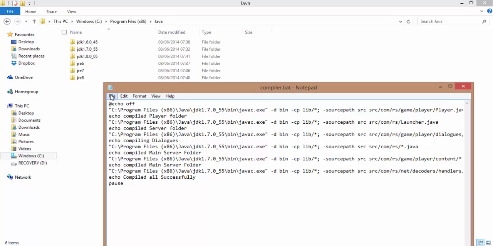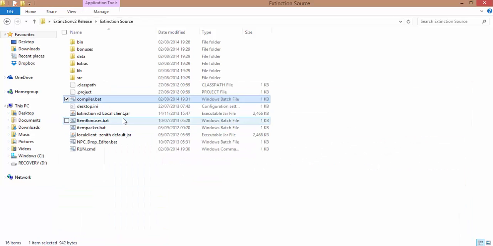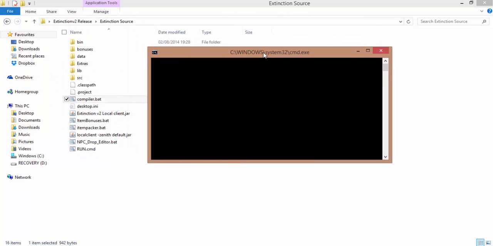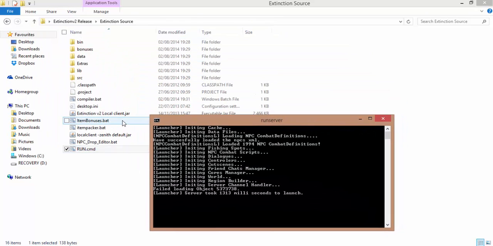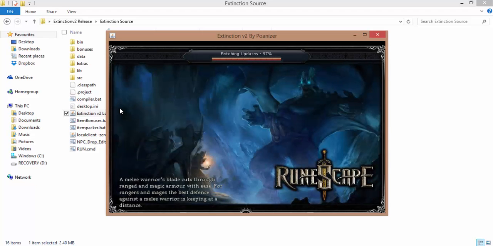There we go. Now we can hit save. Let's make sure these work correctly by hitting compile. And there we go, it is all working correctly. And then if we hit run.cmd, there we go, it's loaded up perfectly. Now what we need to do is make ourselves owner.